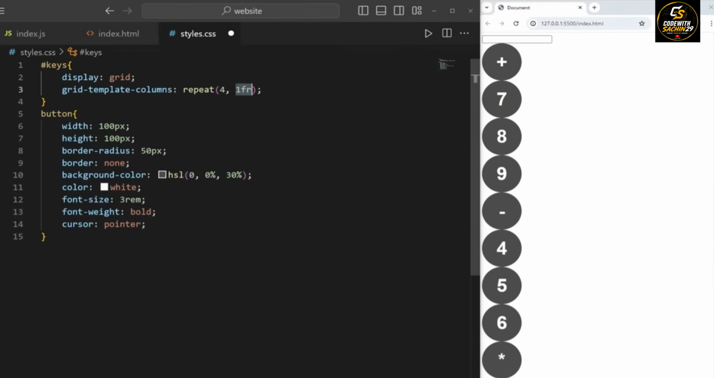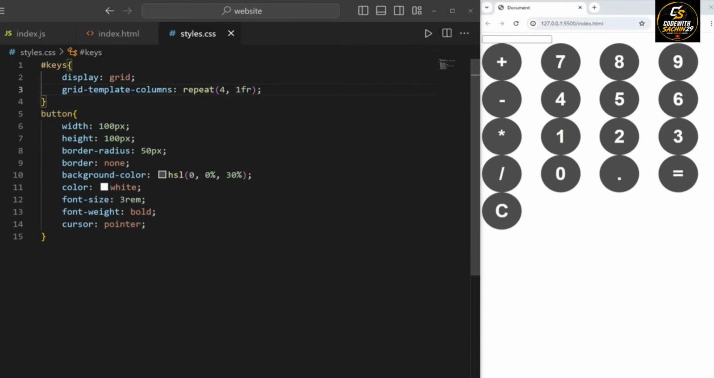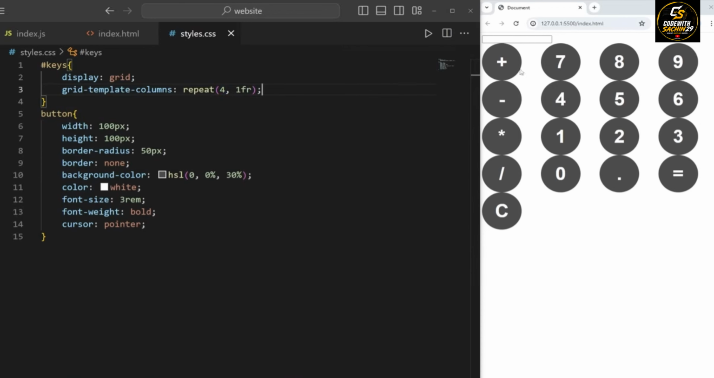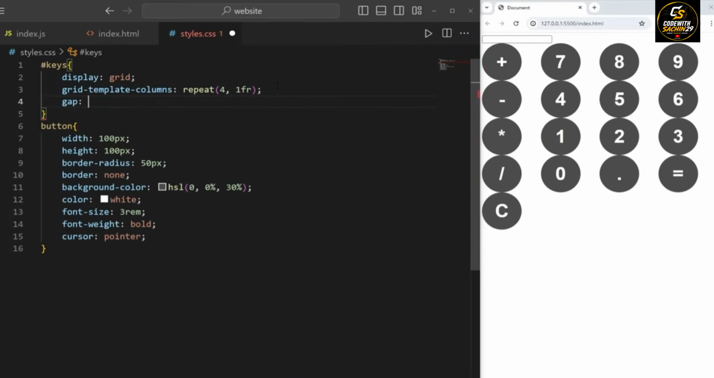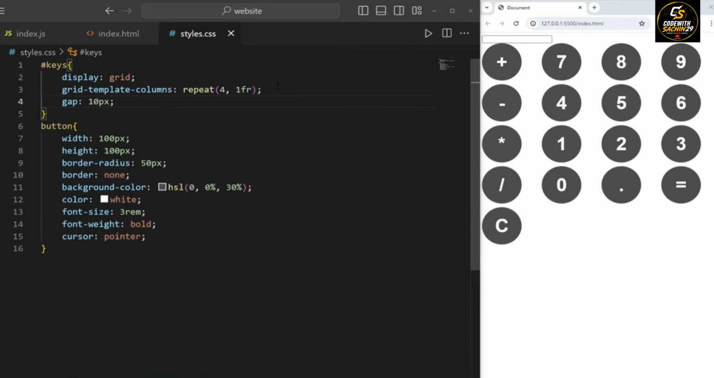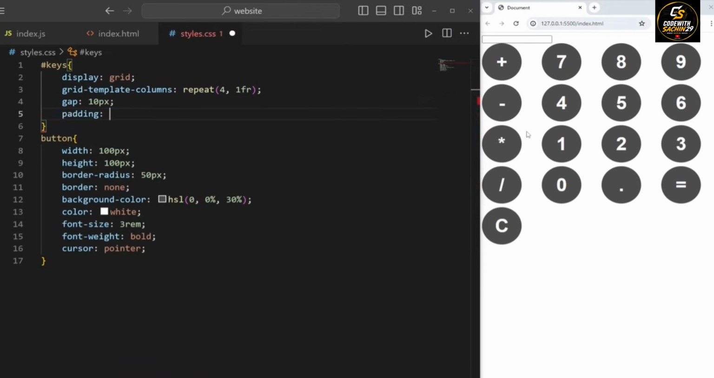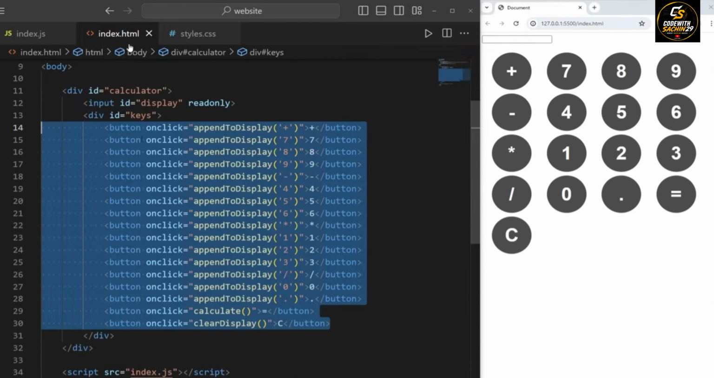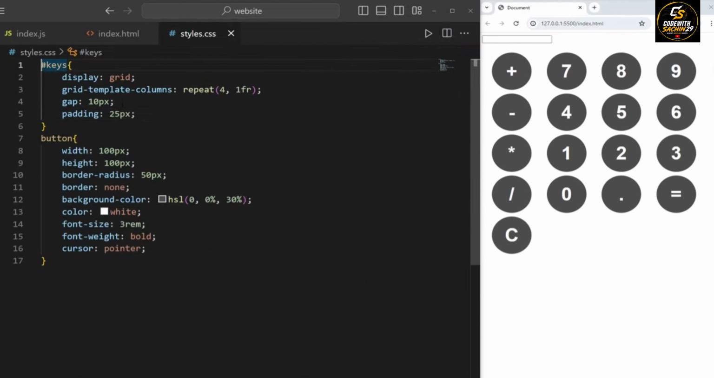So now we have columns of 4. If I were to set this to 3, we would have columns of 3, but I'm going to use columns of 4 because I would like all of the operators on the left hand side. I'll set the gap to be 10 pixels. That is the gap between each of the rows. Then I'll add some padding of 25 pixels. That's padding around the keys.